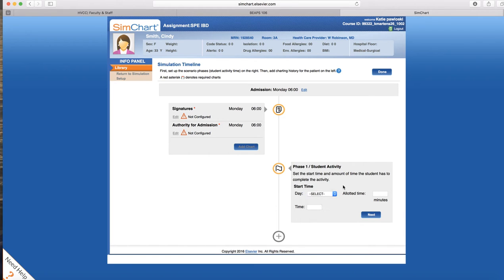So set the start time, the amount of time the student has to complete the activity. So the patient comes in at 6 o'clock, and we want the student to be starting this on Monday at 12 noon is when they're taking over the care. And then the allotted minutes, we can set it at 60 minutes, just so they have the full 60 minutes to get in and document here.